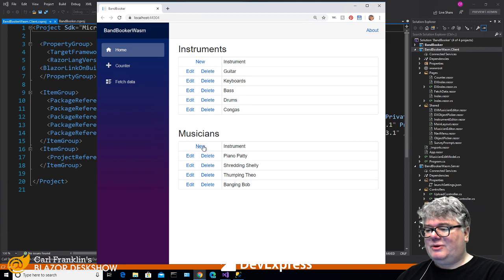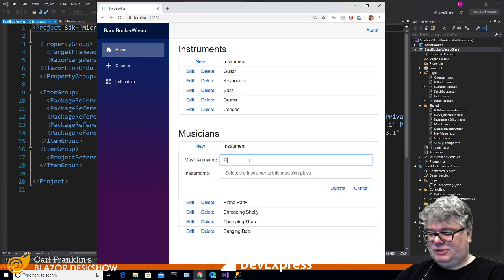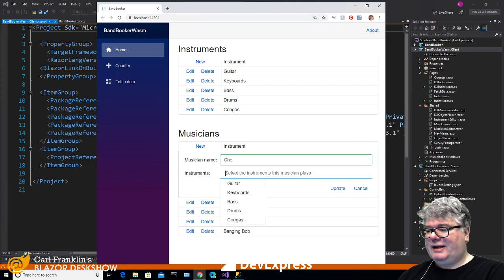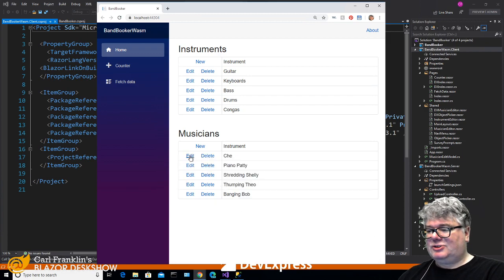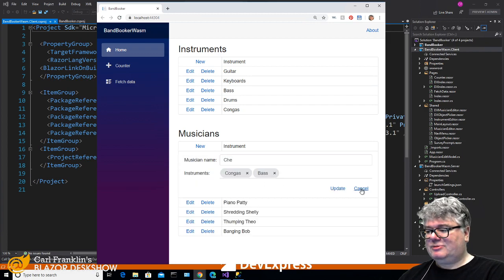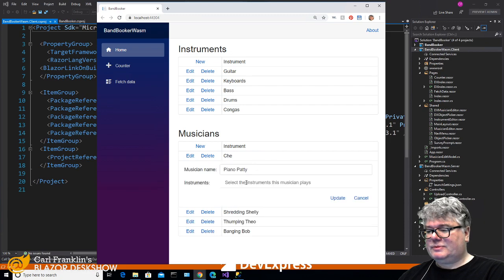Now I can create a musician. Here's the musician. His name is Che, and I can select the instruments that he plays. Here's congas. Click again. Here's keyboards, bass, maybe not keyboards, but bass. And then I update. There's Che. When I edit, there are his instruments, right?